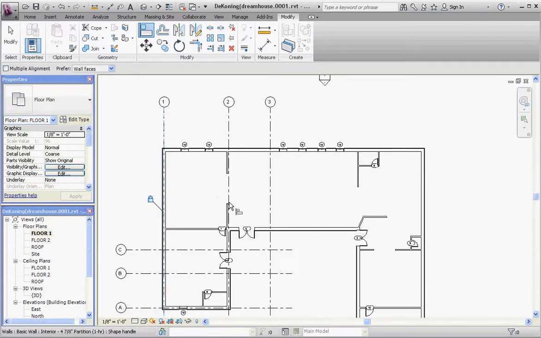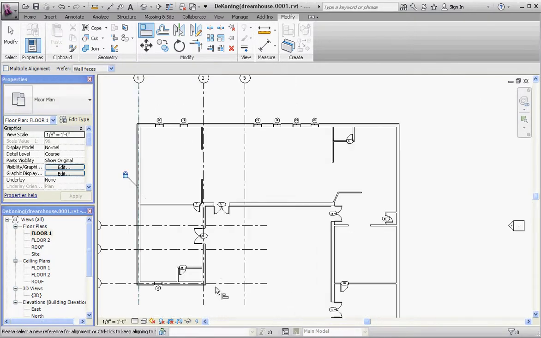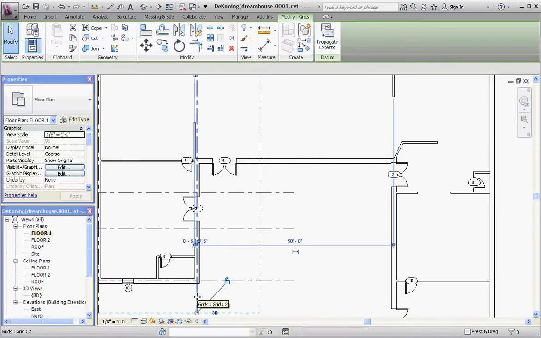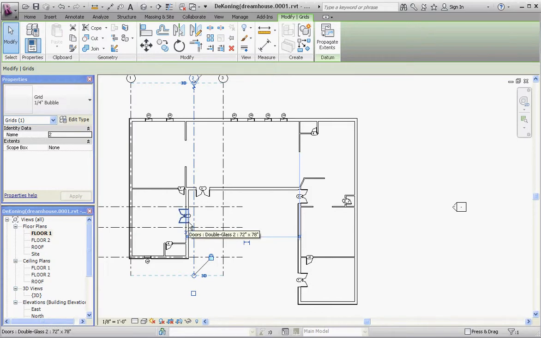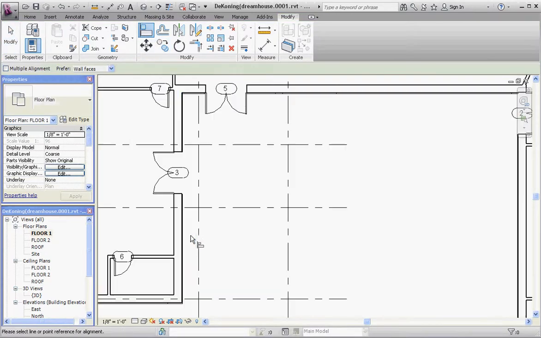Let's do the same thing with this wall here. So I'm going to take this grid and move that out. Other choices rather than the midpoint of the wall would be maybe the core face exterior of the wall for that grid line. So let's go ahead and choose the midpoint of this wall and put that together and lock that into place.